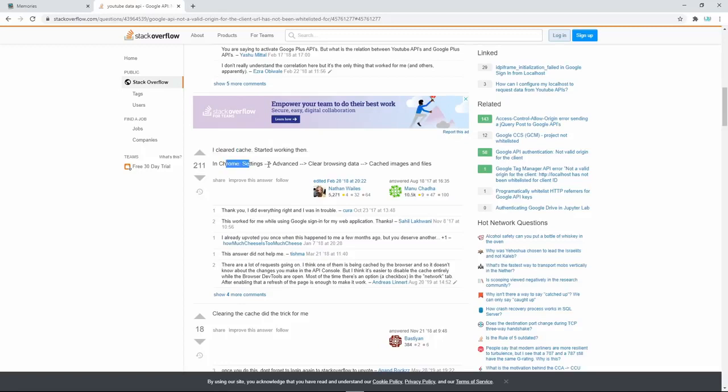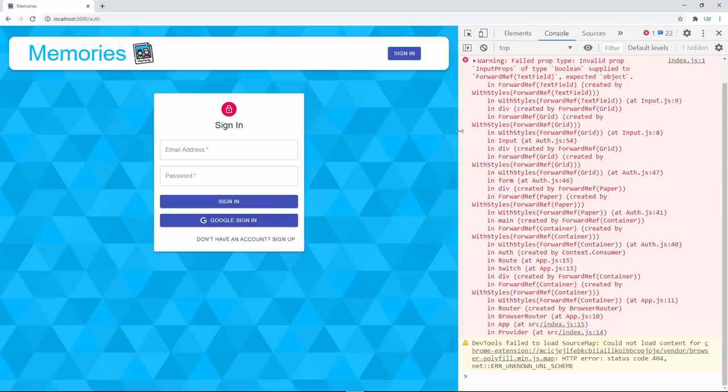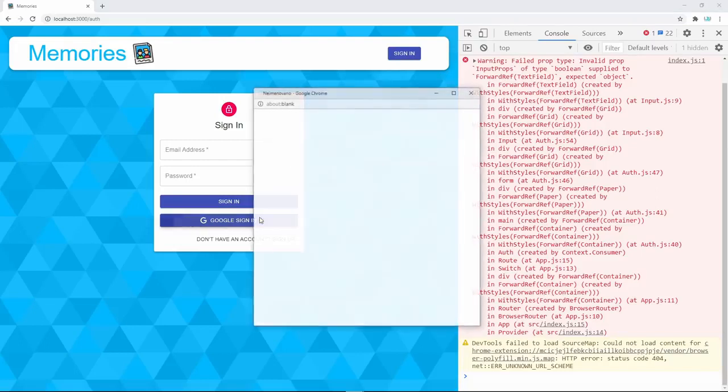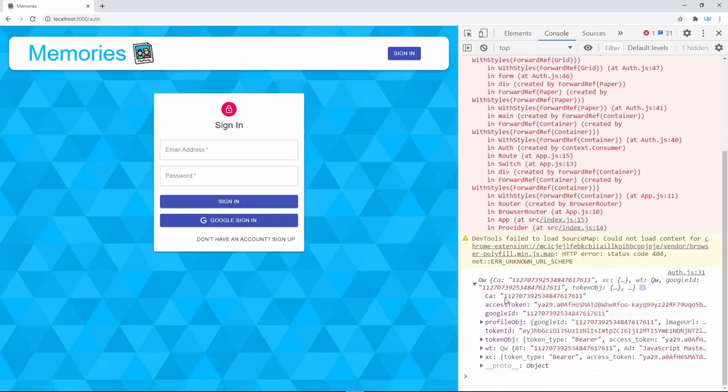So in Chrome Settings, Advanced, clear browsing data, cached images, and files. And that's it. That's gonna do the trick. So after you do that and come back to the site, if you click Google Sign In, take a look. Right now, you can see all the details right here, which means our login was successful.